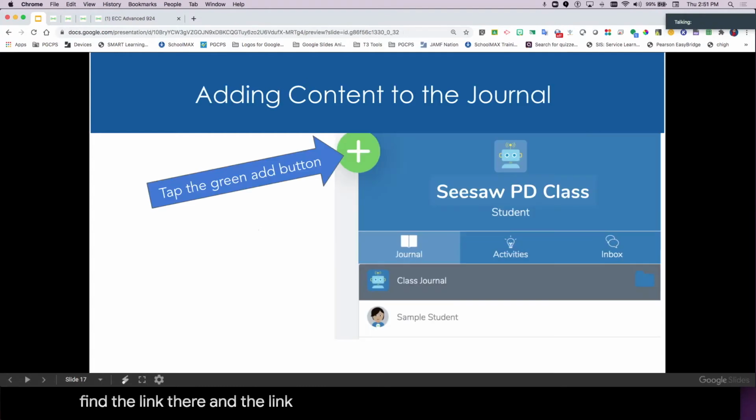So what we're going to ask that you do, a couple different ways for adding content to the journal. You're going to tap the green add button. So we're on journal here on the side. We're going to tap the green add button, and that's going to let us add to our journal entry.